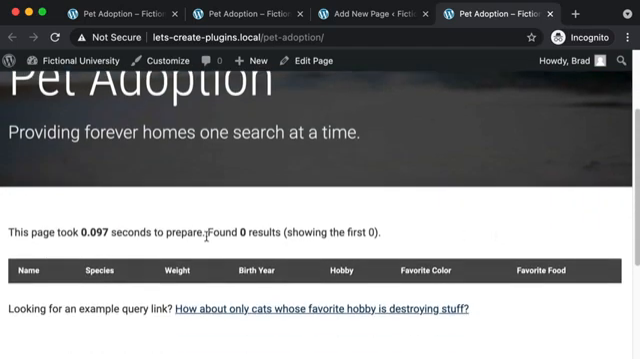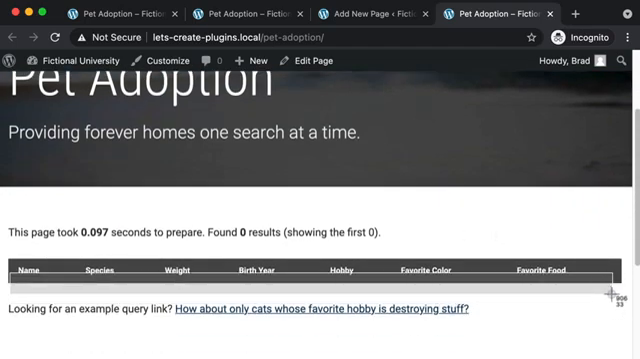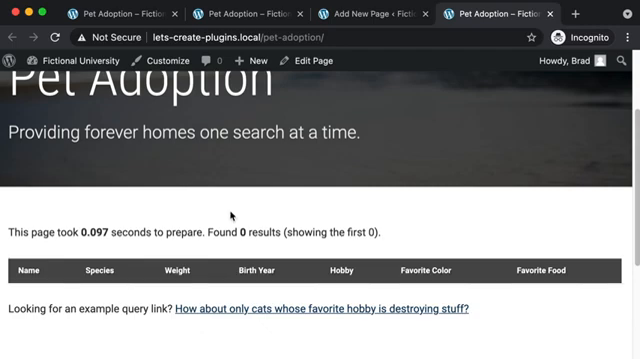Right now, I want to show you how we can begin to populate the pet collection with a bit of data. Because currently we have a total of 0 results. So do this with me. Let's open up that plugin folder in our text editor.